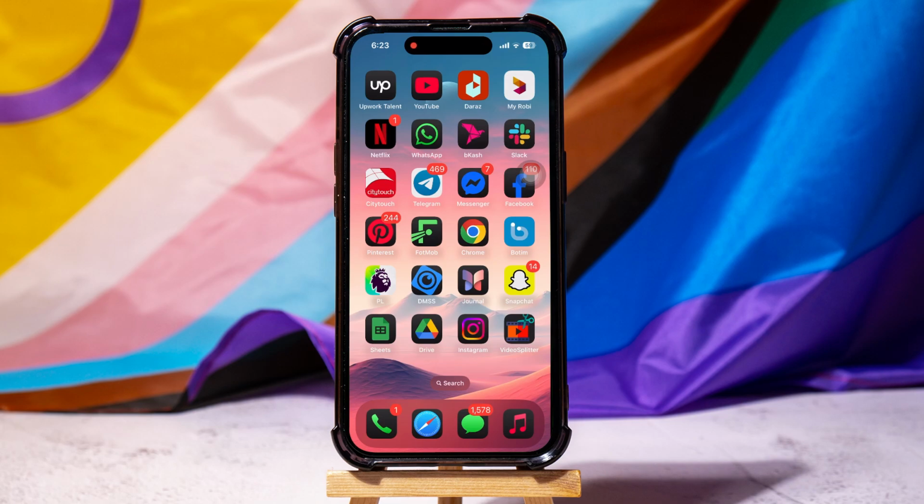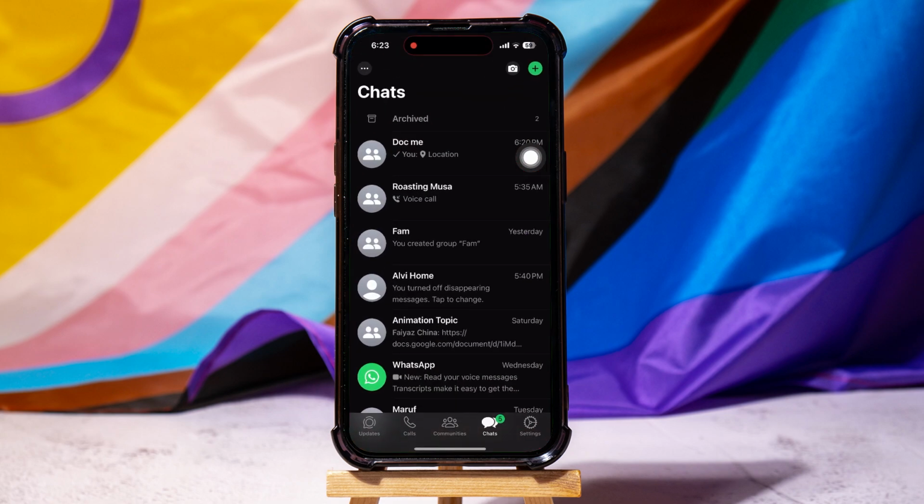How to hide WhatsApp status from being seen. To get started, first of all, open up the WhatsApp application on your phone. You will then be brought to the Chats page. Here, you can view all your chats with friends on WhatsApp.